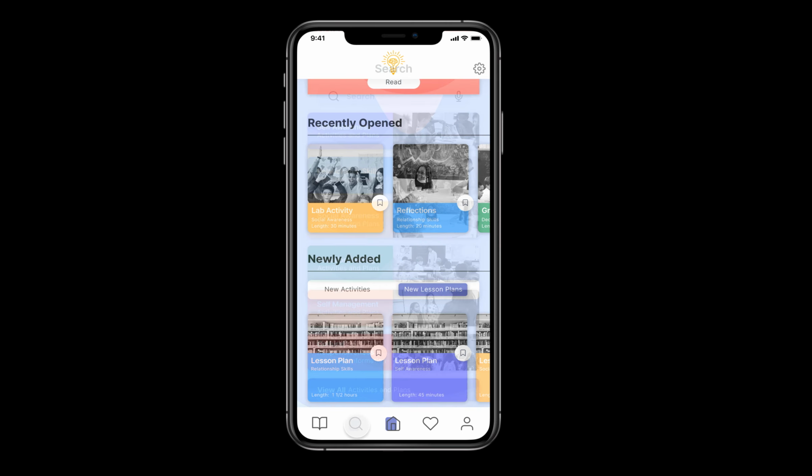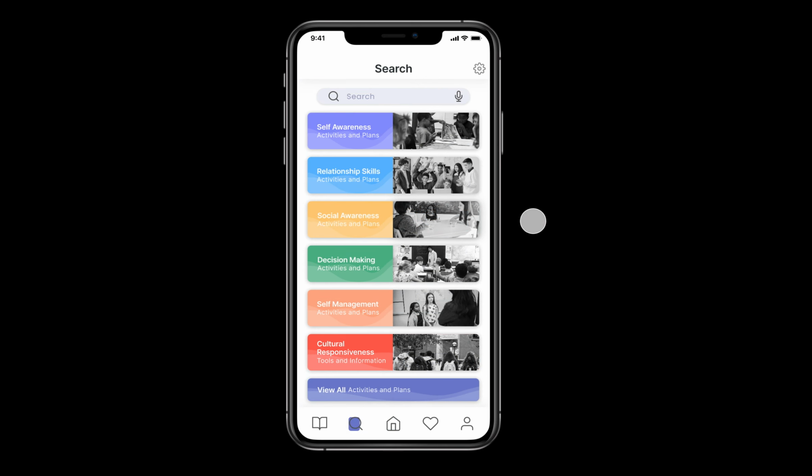So moving forward into the search function, this is our main search page. From here, I could search by keyword if I wanted to, but just as a breakdown, we have color-coded each category, which represents CASEL's framework for each of the 5 foundations of SEL. So we have self-awareness, relationship skills, social awareness, decision-making, self-management, and then additionally, we have Mindfulness Labs' 6th pillar of SEL, which is cultural responsiveness. And this, again, would take us to the same page I showed you from our home screen.